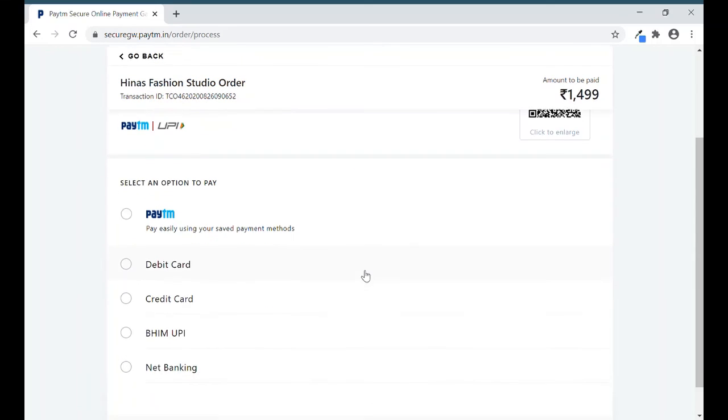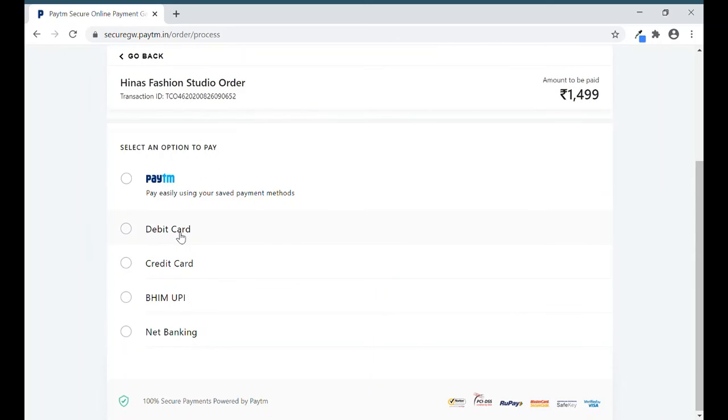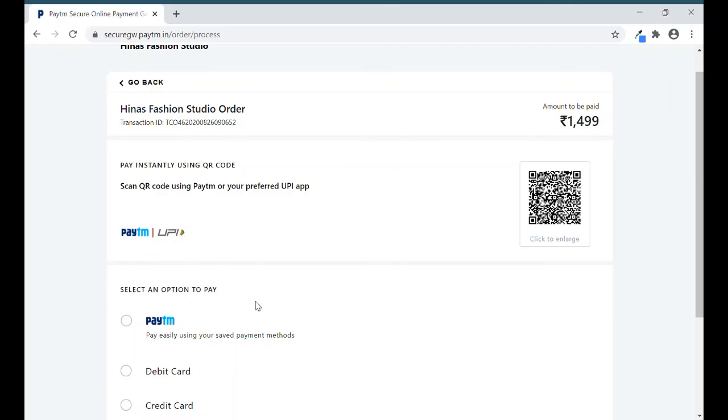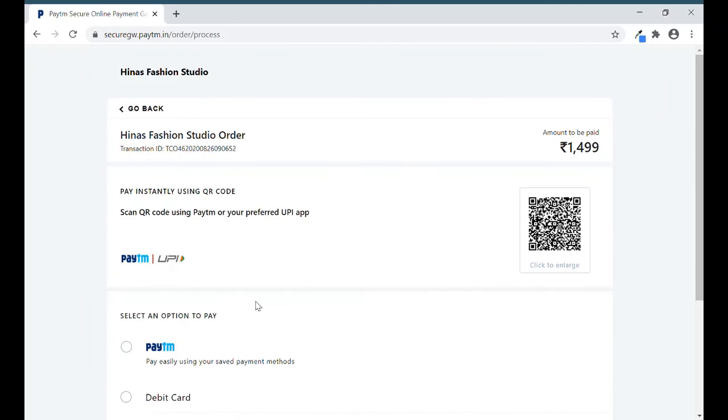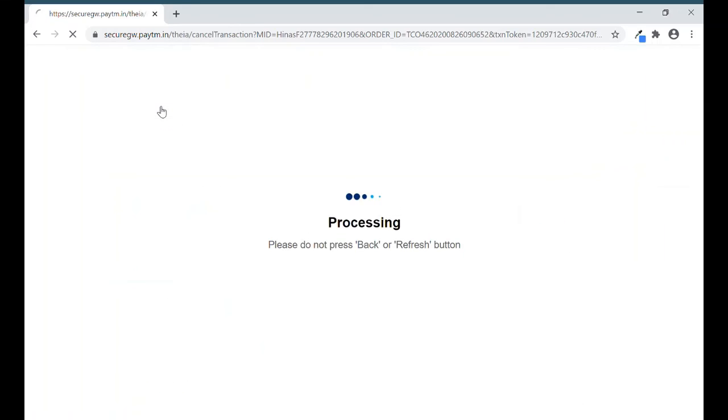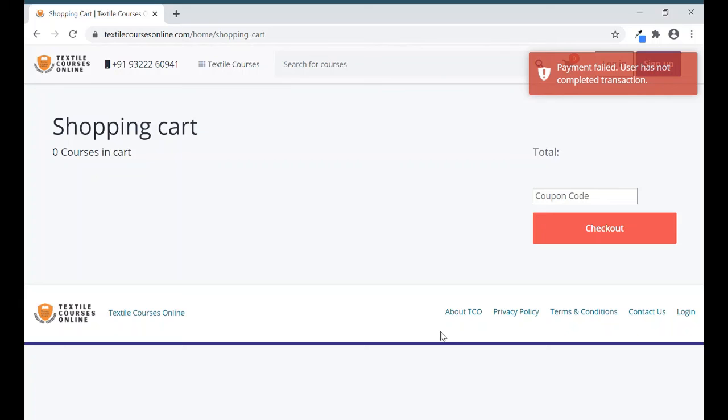If I go and do the payment and complete it, the course will be enrolled. Right now, I don't need to enroll, as this is a demo video. I'll click on go back. But if I do the payment, it will be reflected here and the course will be enrolled, and further it will be shown in my cart and in my list of courses which I have enrolled for.